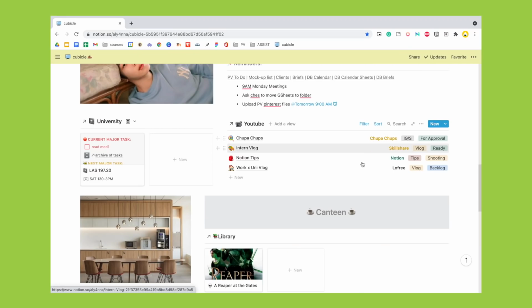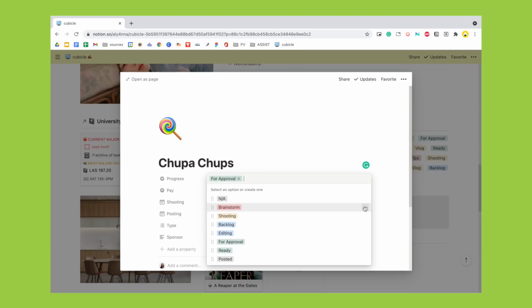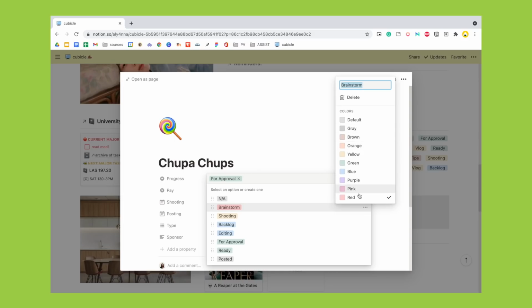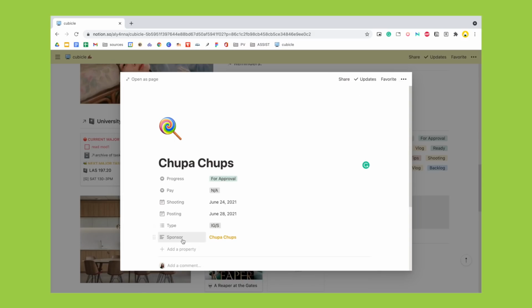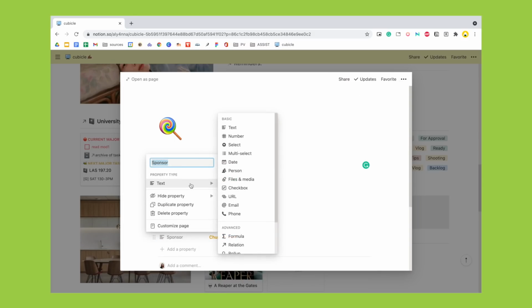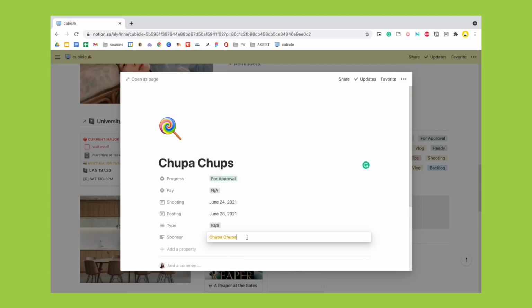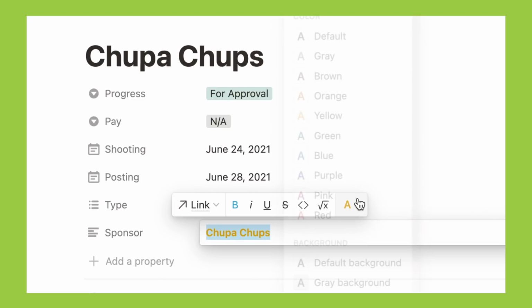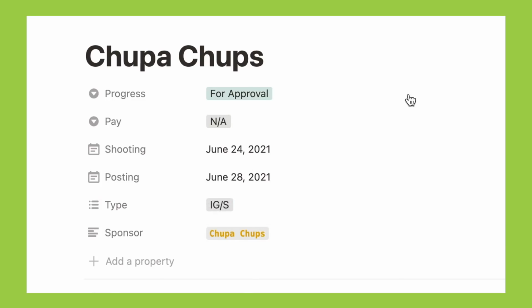I also color coded it so that it's easier to see and read. And you guys can color it by clicking the three dots and choose whatever you want here. You can also actually customize the text property, which is this one, my current sponsor, and then you just have to select it and then change the text color, make it bold, make it underlined, whatever you want, or make it a code like what I said earlier.